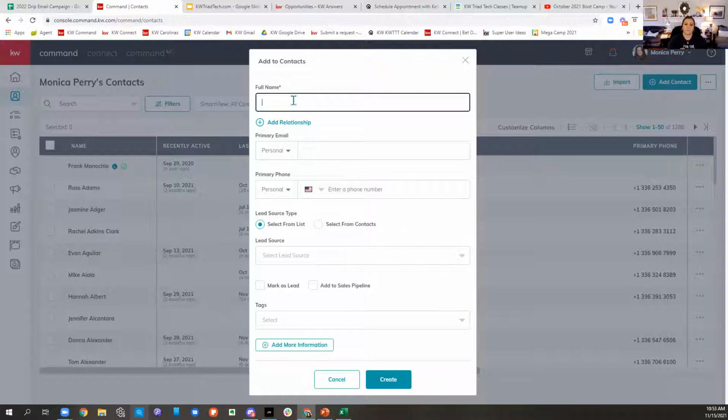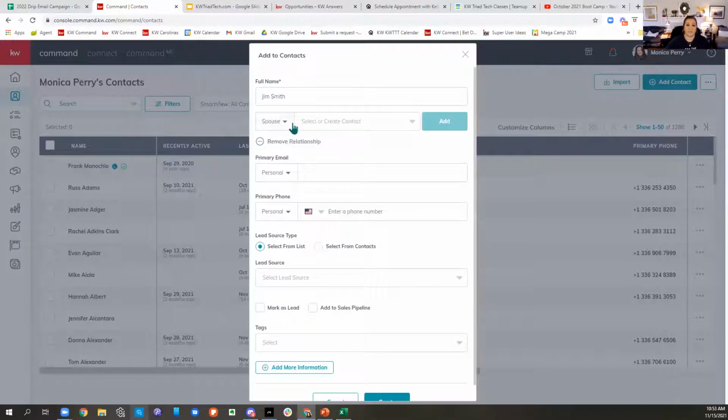So one thing that I see a lot is people that have been in business before will put Jim and Jane Smith in the full name. Jim Smith gets his own contact and Jane Smith gets her own contact. So you could say Jim Smith is this contact and you're going to be adding the relationship of his spouse, Jane Smith. This is going to create her own contact for you to go back later and add her cell phone and her email address too. Then you can put in Jim's primary email, primary phone number. We looked at those on that spreadsheet, right?